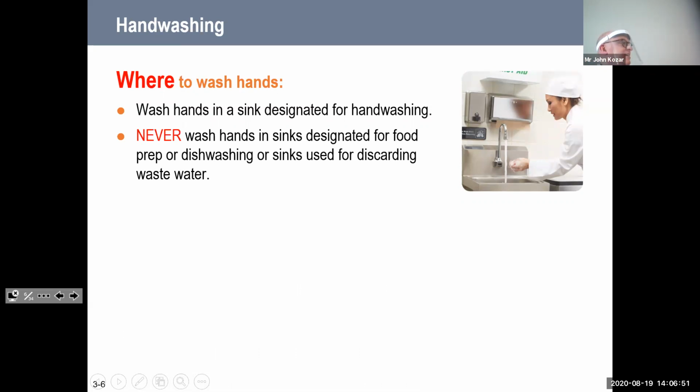It's very tempting to go into a big bay of hot soapy water, put your hands in there and wash them, but that's not what we do. We go to a hand sink to take care of that.